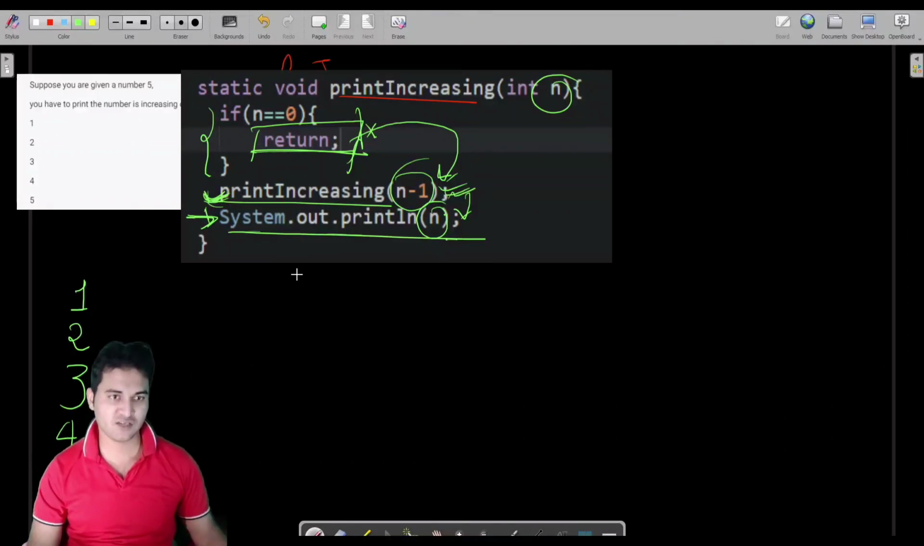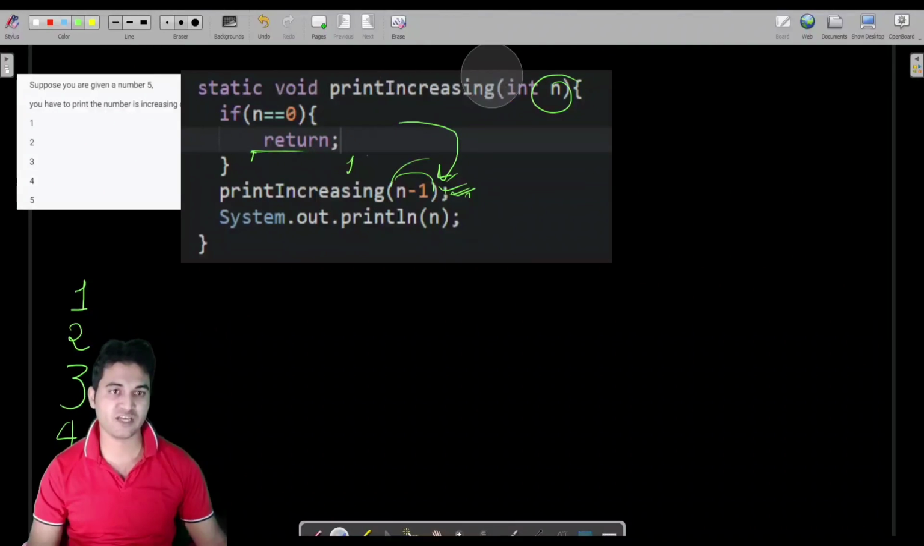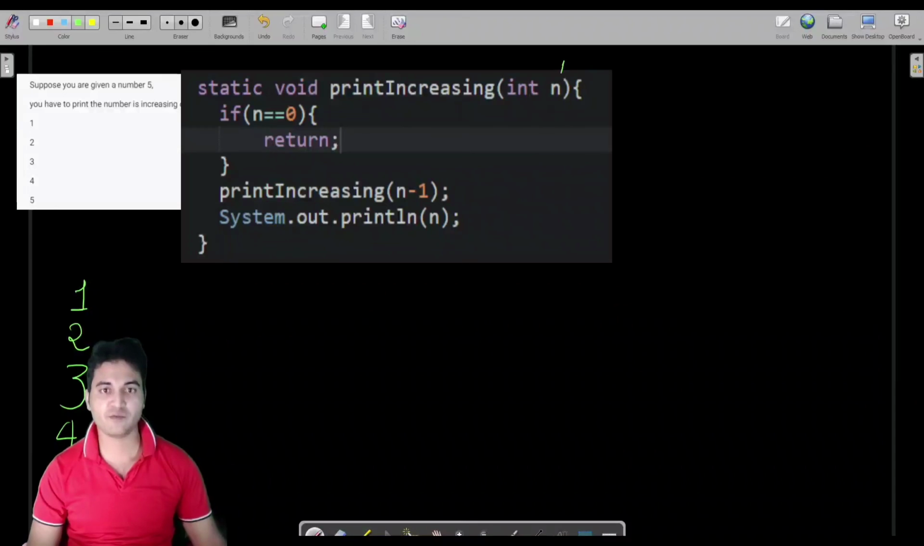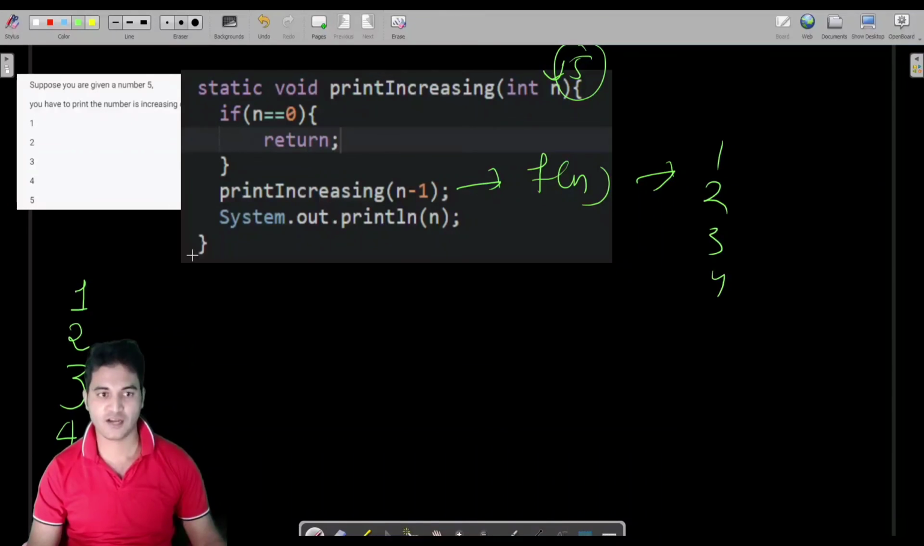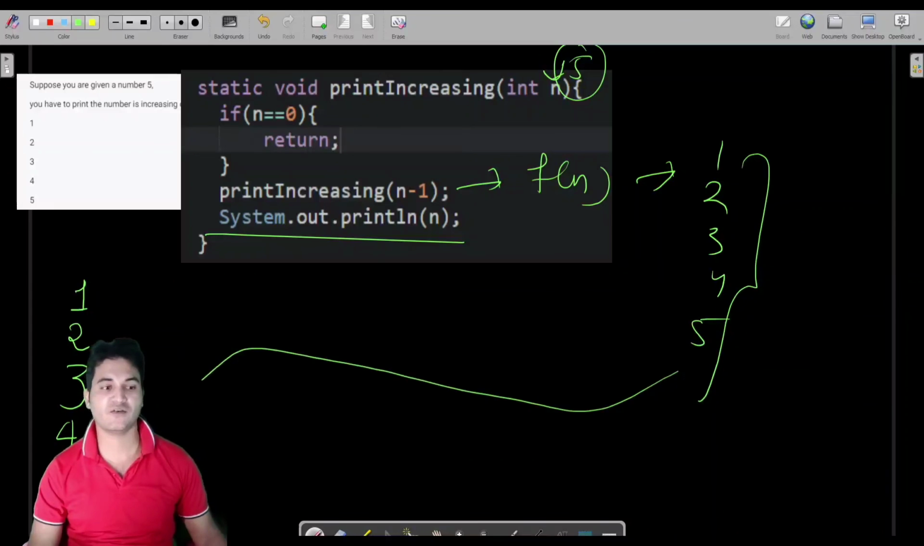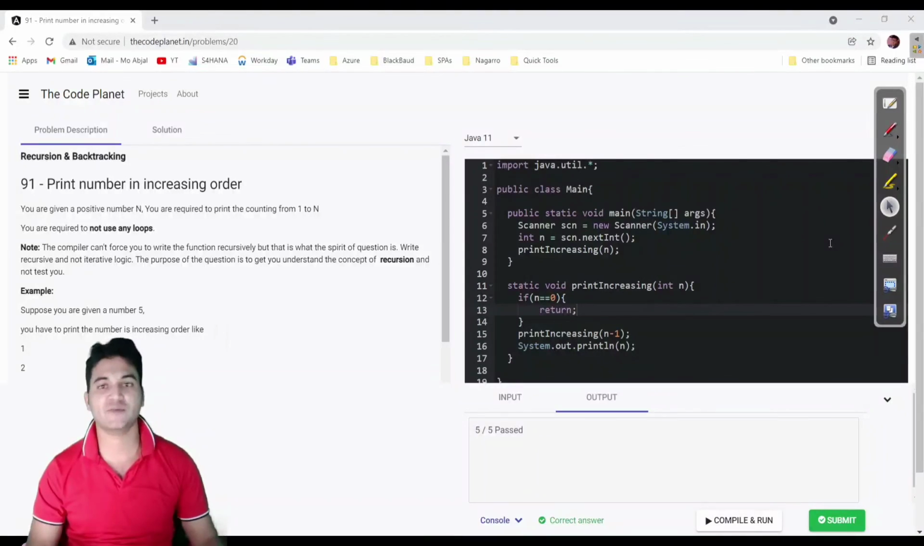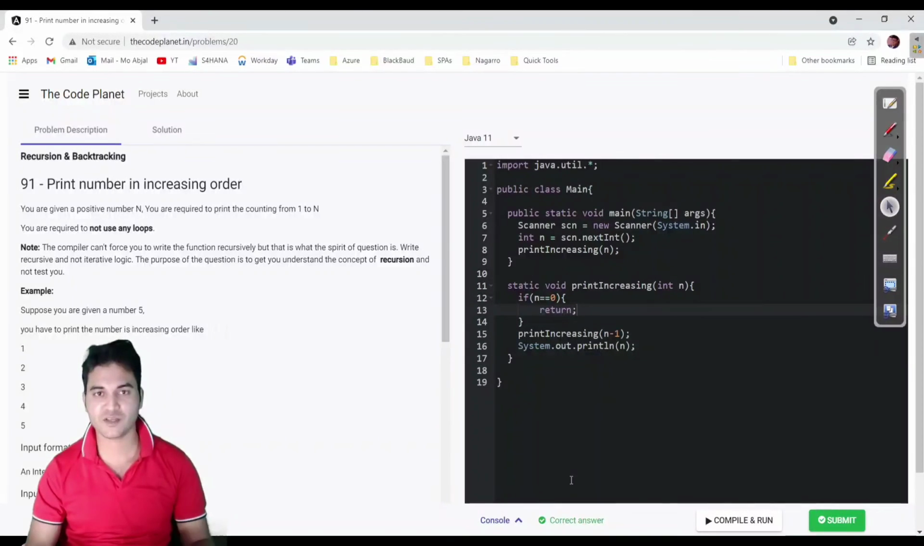So can you see, after having the faith and expectation mechanism, we are able to get our output successfully. You can see we have been provided n as 5. We had faith that f of 4 will do its job of printing 1, 2, 3, 4. And in the end, we just have printed 5. Eventually, we are going to get our answer. So this is the beauty of the faith and expectation mechanism in recursion.